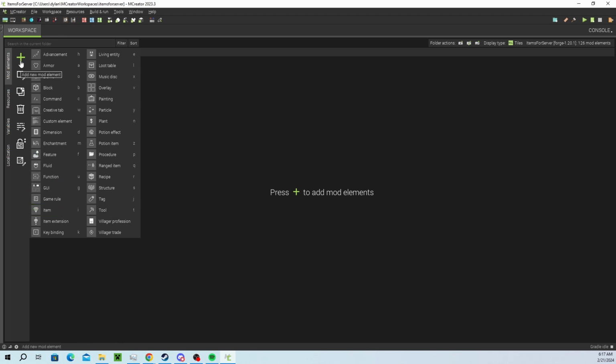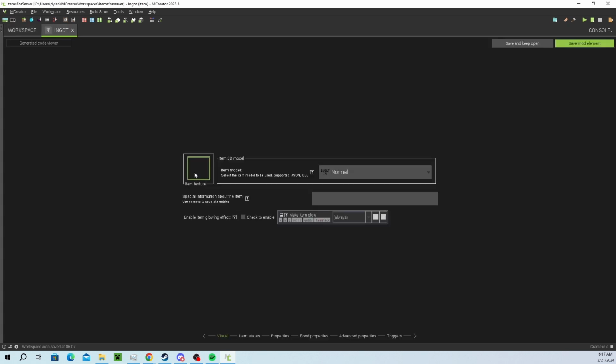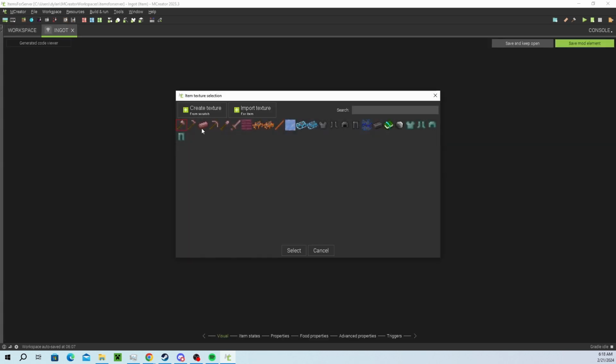So go ahead and click the plus button up at the top left and come down to items, or you can hit the hotkey letter I. You want to go ahead and give it a name. So we're just going to name it ingot, and then go ahead and click on item texture. Now, we already have an item texture up here for something we've created. Go ahead and select it.